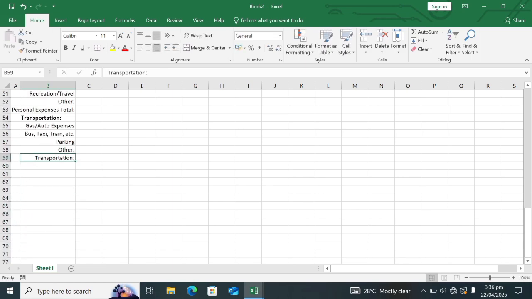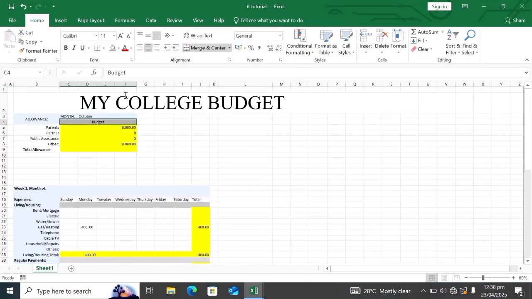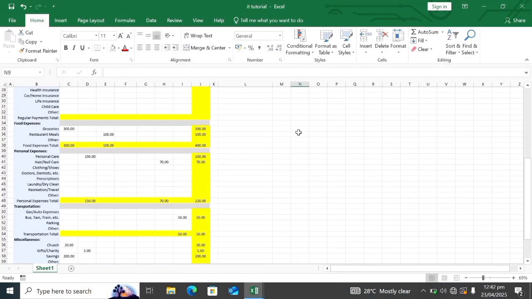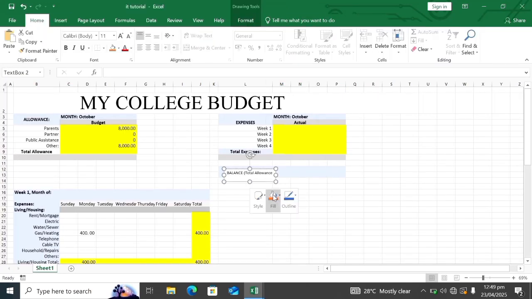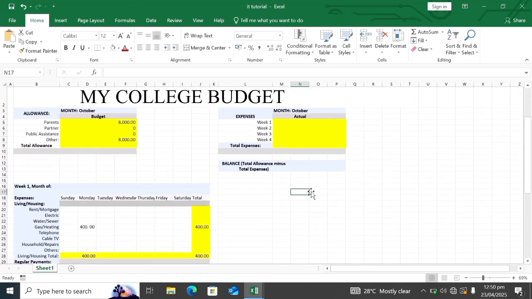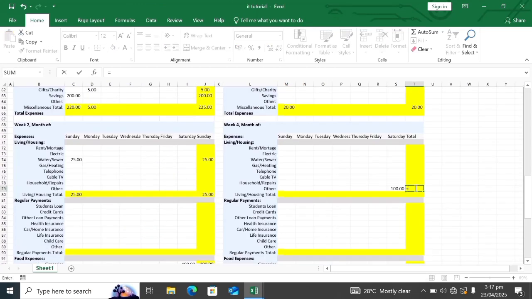Now, you have the week 1 with the amount of your allowance and different expenses. After, create the expenses of your week 1 to 4 as well as the balance, which you can get by subtracting total expenses from total allowance. Copy and then paste your week 1 and change it to week 2, 3, and 4.